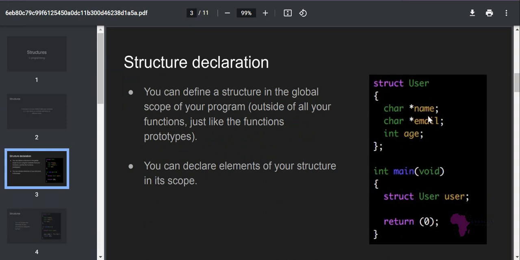Now I've given you all these things. Let's see a summary of what we have been given. We have been given a structure declaration. You can define a structure in a global scope of a program, outside all your functions, just like the function prototypes. You can declare elements of your structure and its scope. For example, here, this one is a structure called user.